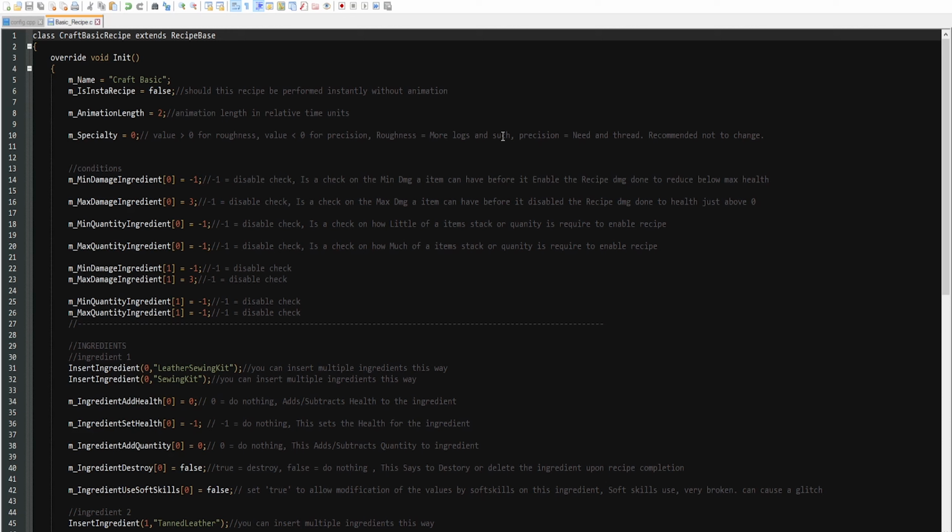So number 10 is m_specialty equal 0. This is for soft skills. Closer to negative numbers equals more roughness, which is like the lumber axe, which gets more logs and other things, and numbers above 0 are more precision, which is like you use less of your sewing kit when you're repairing your clothes, and a couple of other things. I would suggest and recommend you do not change this from vanilla, or set it to 0.